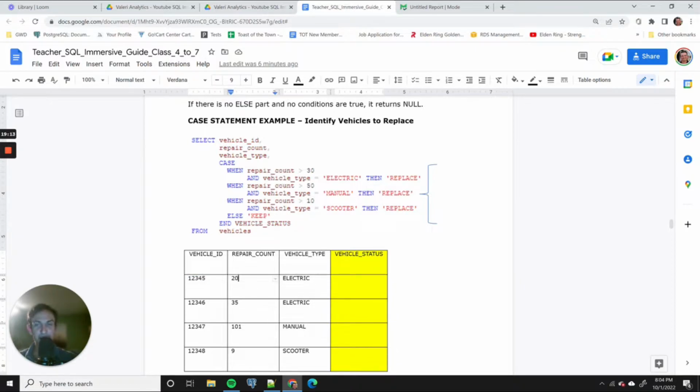When the repair count is greater than 10. Is the repair count greater than 10 here? Indeed it is, so this is true. But something else needs to be true, and it needs to be a scooter. So, is the repair count greater than 10 and it's a scooter? No, it's false. So this when condition fails, and it defaults to keep. This is a vehicle we don't need to repair. All of these failed. It's an okay vehicle to keep, so let's write keep next to it.